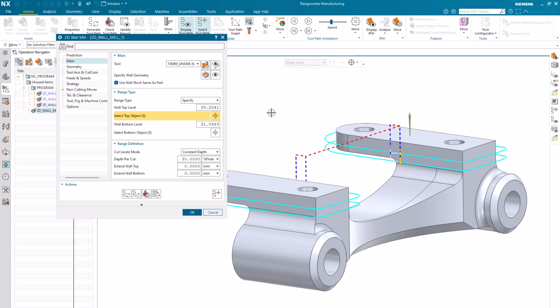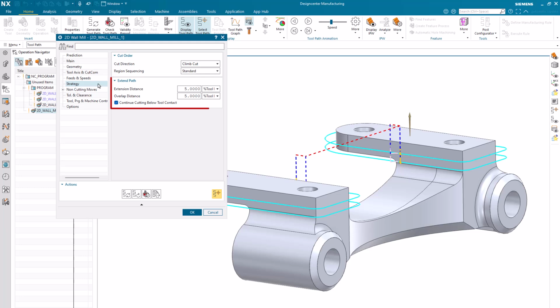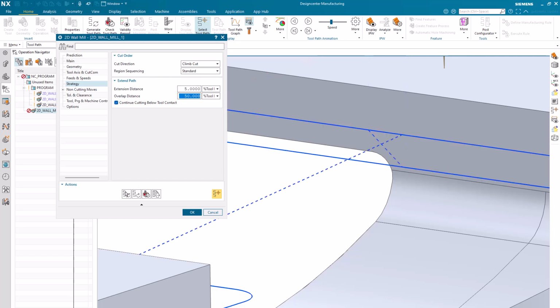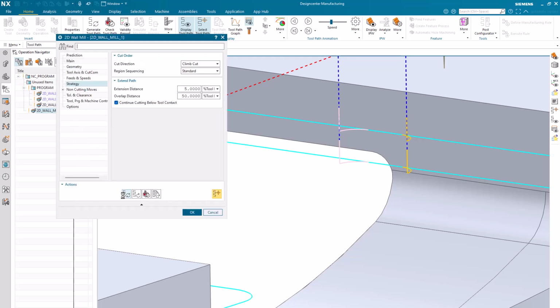Furthermore, users can extend the toolpath in multiple ways. These options can be found under Strategy, Extend Path. The option Overlap Distance applies for contours that are completely closed and refers to the short distance which is retraced by the tool to smoothly connect the start and end of the contour path. By default, it is set to 5% of the tool diameter. When changing the value, the new overlap distance can be visualized by regenerating the toolpath.